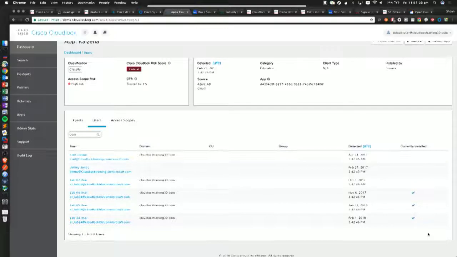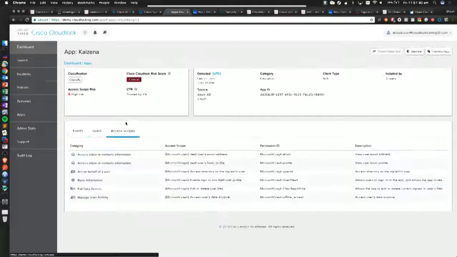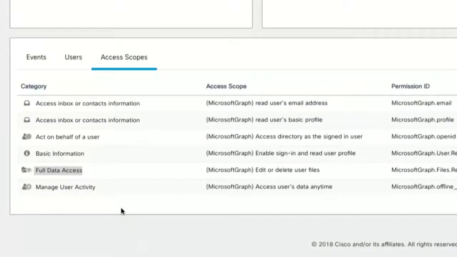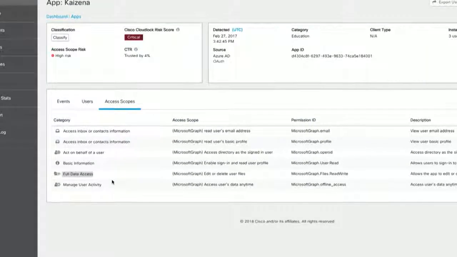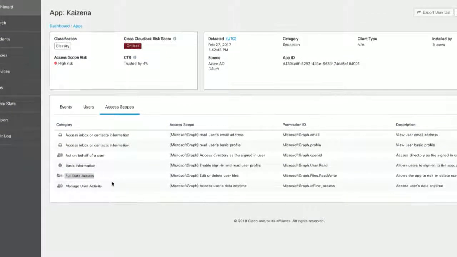The users will keep trying. So I really want to block this, because you can see here that the app says, when you allow me to authorize, you are agreeing to give me full data access into your environment. Keys to the kingdom, right there. If Kazina is ever hacked, effectively you've got a trusted third party, so-called trusted third party, that gives a path for attackers.